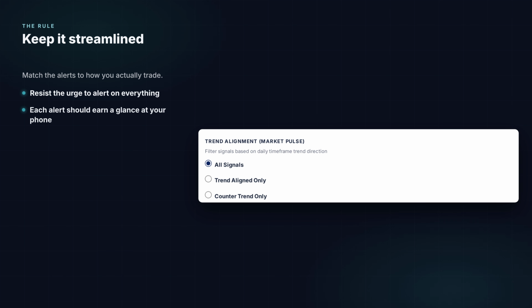Don't select all symbols or anything by default. It's tempting to do that just because you think, oh, I would like to know if this and this happens. No, keep the alert streamlined to just the symbols you care about. Believe me, you will thank me later and your sanity will thank me as well.